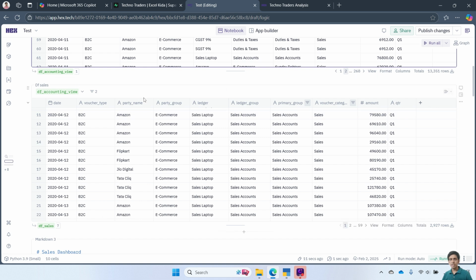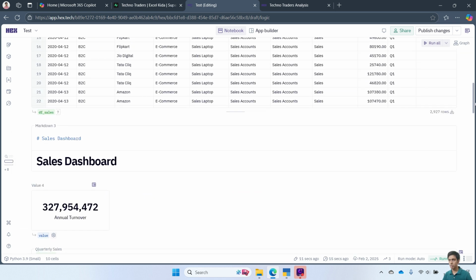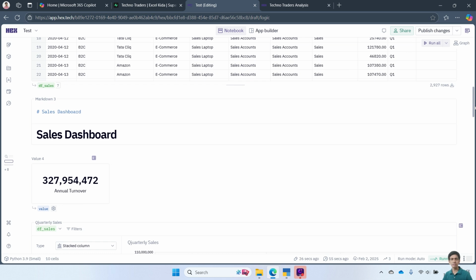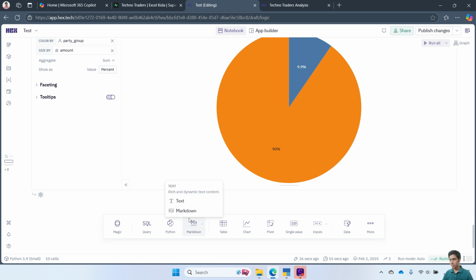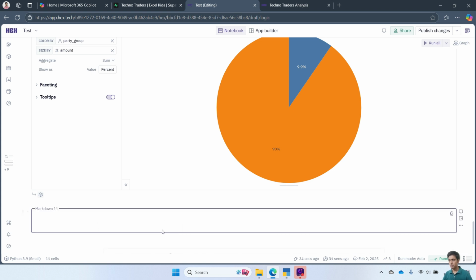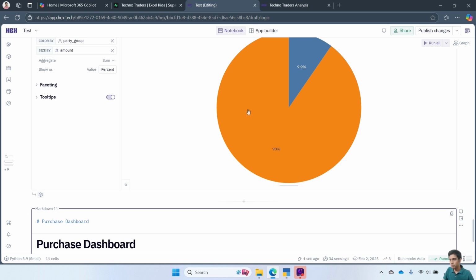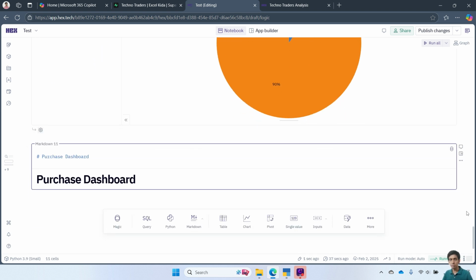Now in a similar fashion, we will create a data frame for our purchase, DF purchase. I will go to the bottom and insert a section for the purchase dashboard. I'll go here, choose markdown, and put a hash for the heading: Purchase Dashboard. This gives a heading to the section.